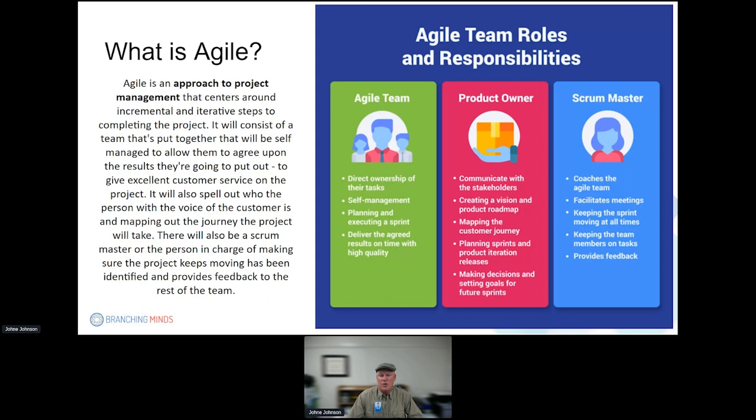And then the Scrum Master is going to be the one that's coaching and mentoring the people. He's going to be facilitating meetings. He's going to be gathering information. He's going to be keeping the sprint moving and on track.